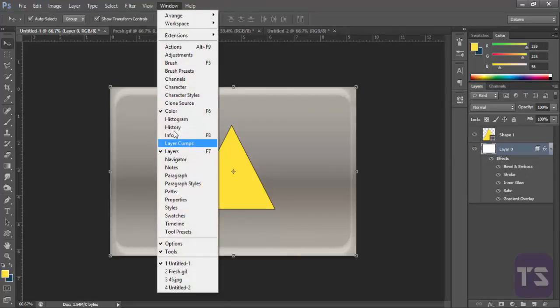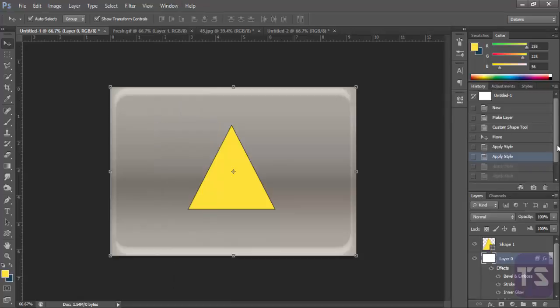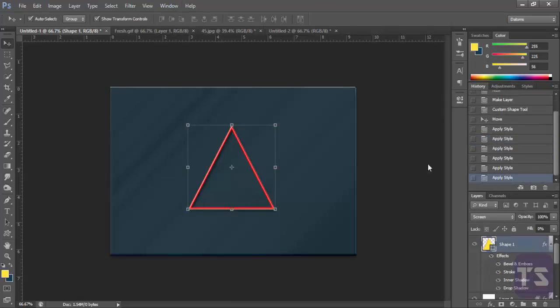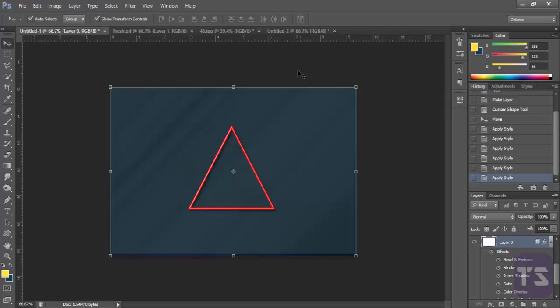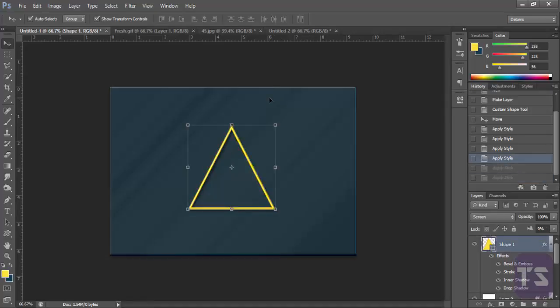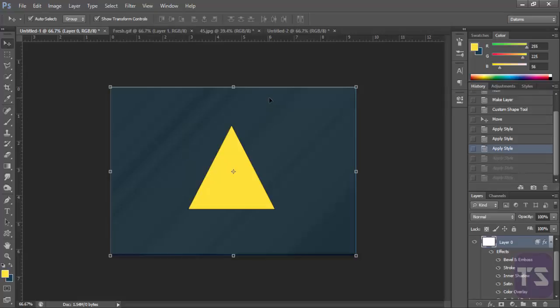Okay, so the shortcut key to use on your keyboard if you don't want to use the history panel is not Ctrl Z but Ctrl Alt Z. Now if you press Ctrl Alt Z, it goes back a step at a time. Okay, so that is what the history panel does.